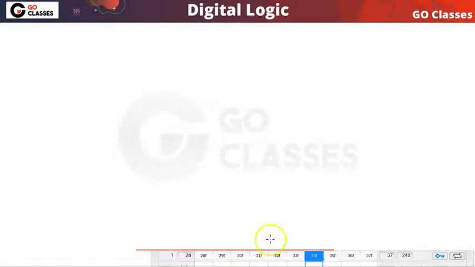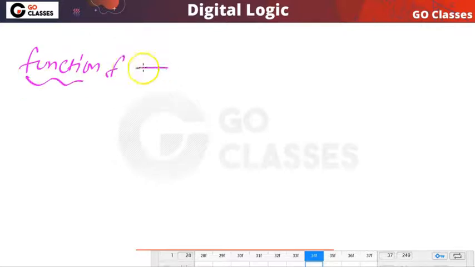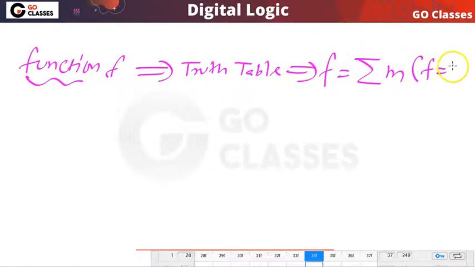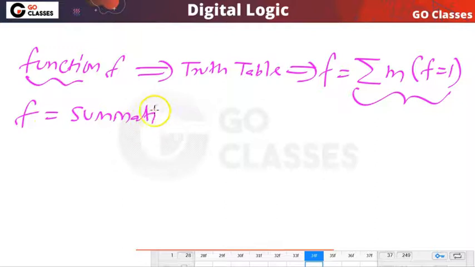So whatever function you have, for that function you have a truth table. For any function you have a truth table. And from this truth table, you can write the minterm expansion. From this truth table you can represent this function as a summation of minterms where the function is 1. So basically this function I can write as a summation of minterms.